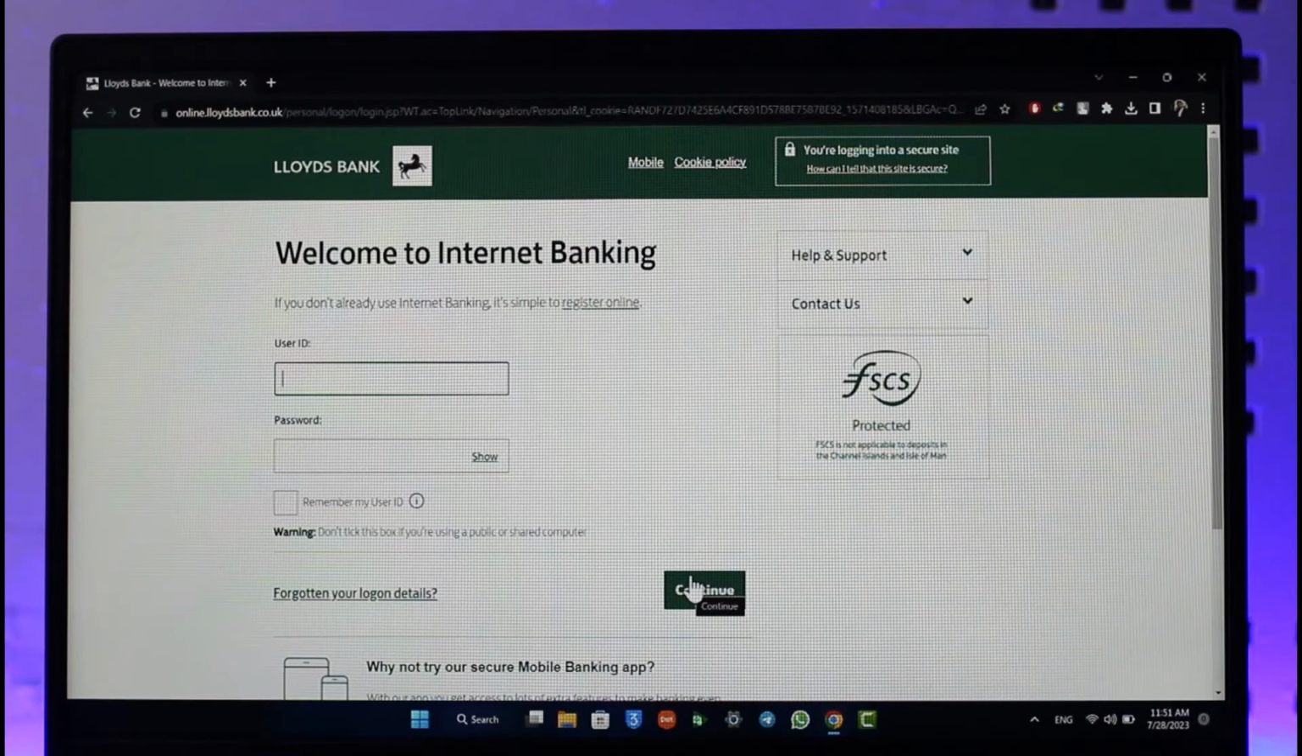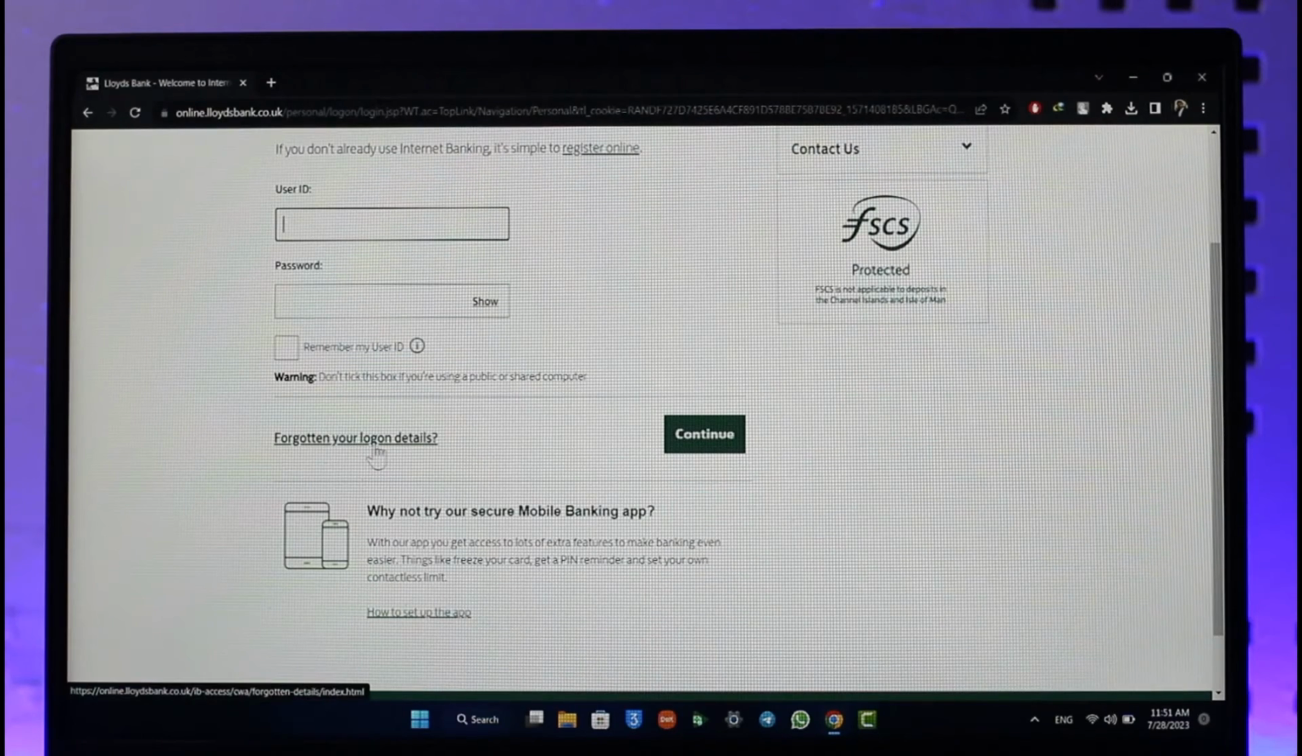it is also very simple to reset them as well. In order to reset them, what you have to do is over here you can see remember my user ID or forgotten your login details. You can tap on forgotten your login details, verify the transactions and everything else after this, and then you'll be able to also go ahead and reset your password. This way you'll be able to log into Lloyds Bank online banking accounts.